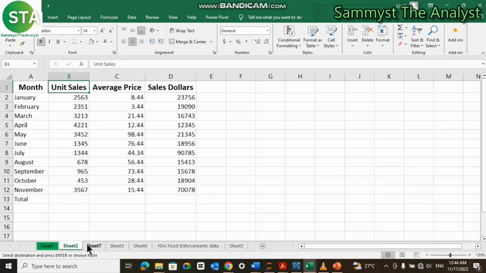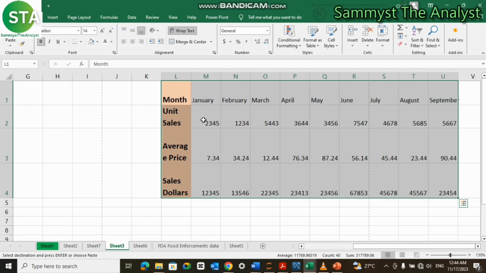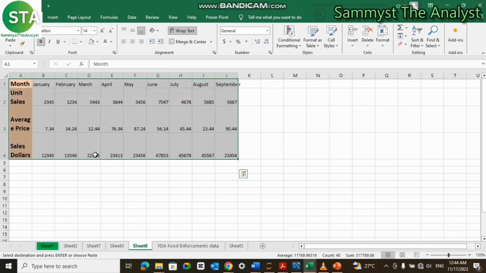So you can do it in the same sheet. You can transpose in the same sheet this way, and then you can also transpose in another sheet this way. So that is how you can be able to transpose data in Microsoft Excel.